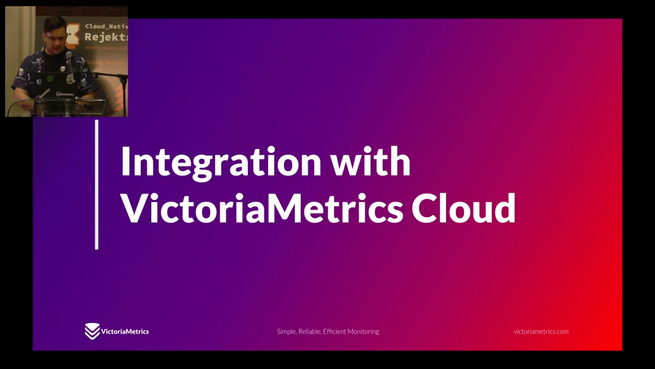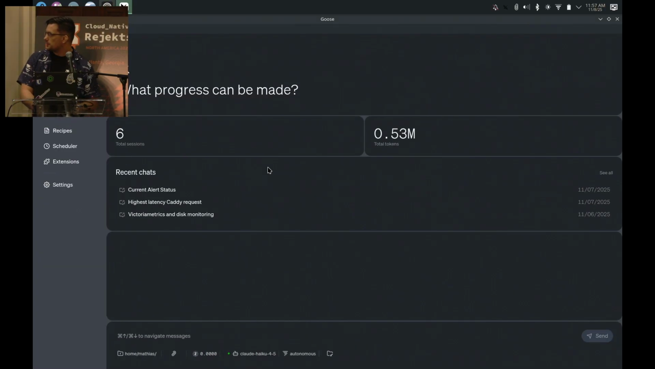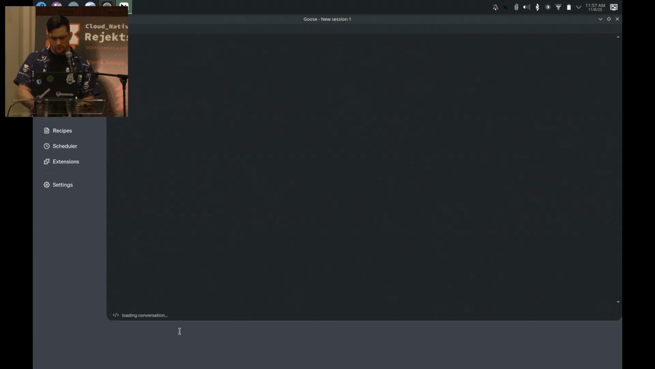So it is demo time now. So this is Goose. Do I need to zoom in anymore, or is this good for everyone? Perfect. So this is Goose. We're going to try a live demo, but thankfully I have some pre-canned demos as well. So let's say I want to just see what alerts are firing in my environment. I just need to go and ask what alerts are firing right now.